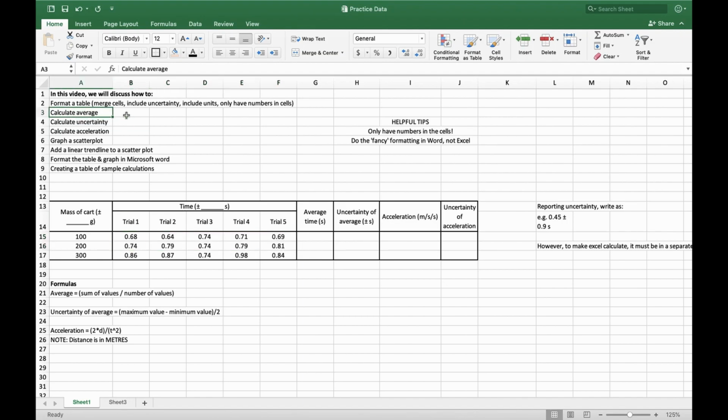Okay, next on the list, how to calculate an average. Now, you know how to calculate an average. Add things together, sum all the values, and then divide by the number of values. So you could do it by hand using a calculator, or you can make Excel do it for you. So this is how you do it.